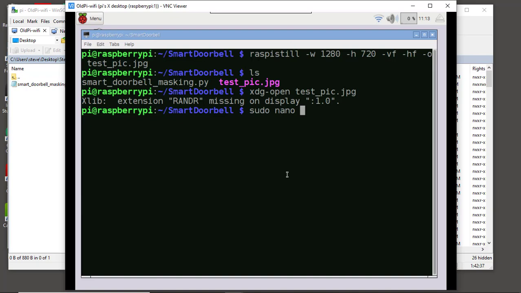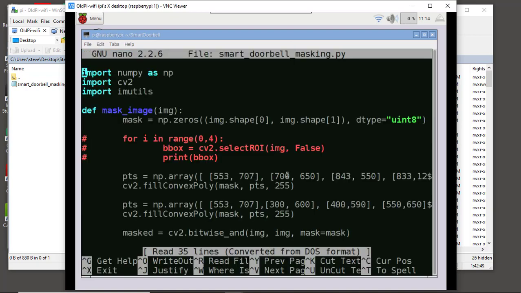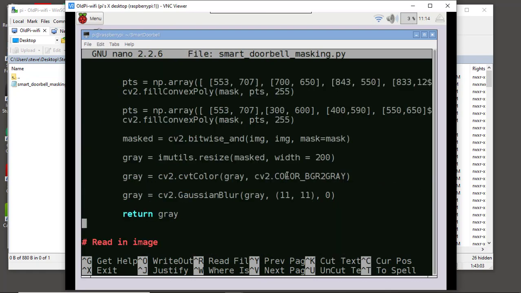So I'll run a sudo nano and I'll tab over and open up this file here. I'll be using the same Python packages in this lecture. So use NumPy, CV2, and imutils. And you'll notice the code is all the same from lecture 1. So we're basically going to take advantage of that and we'll reuse this code.